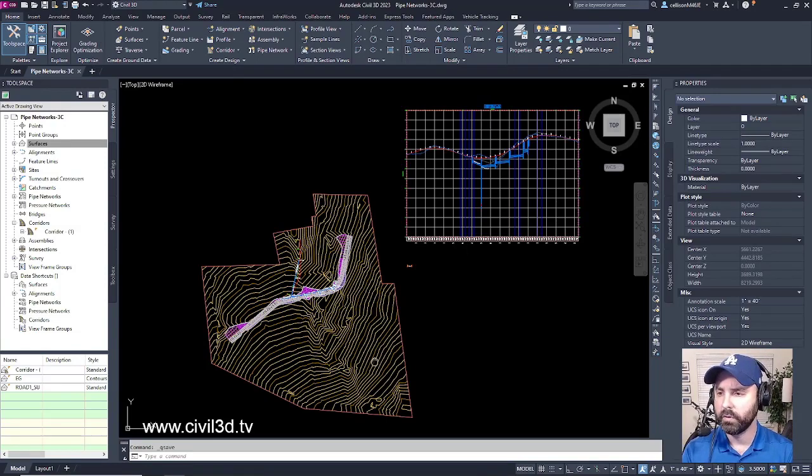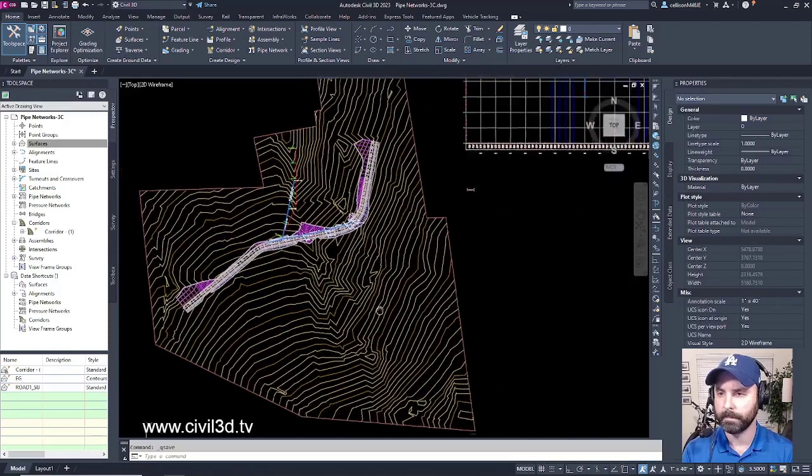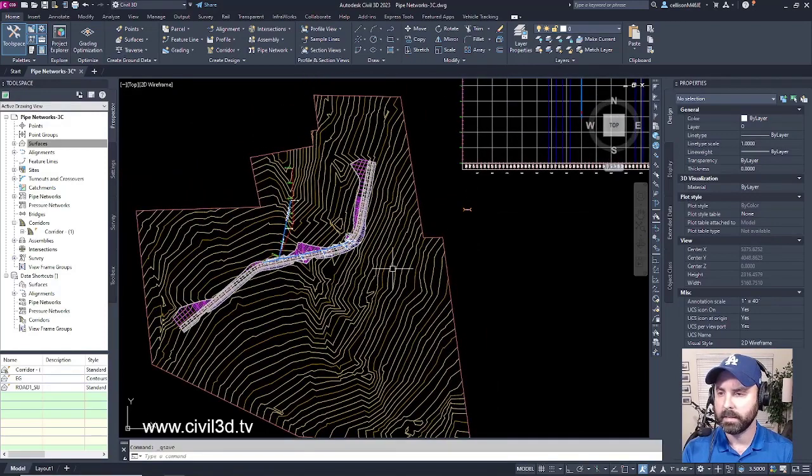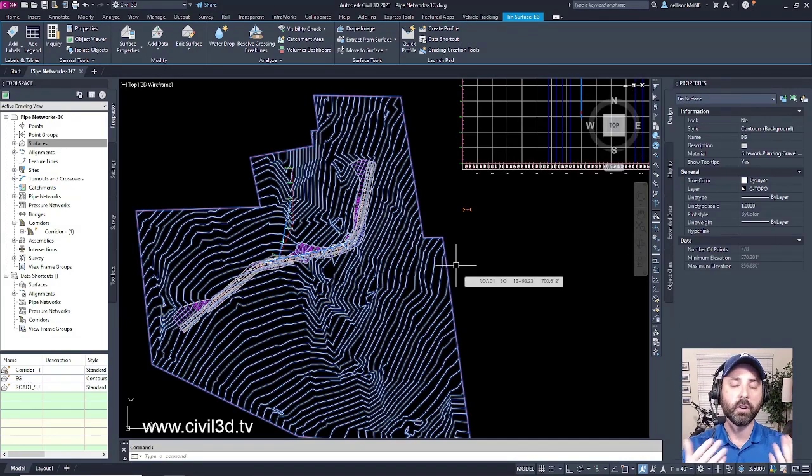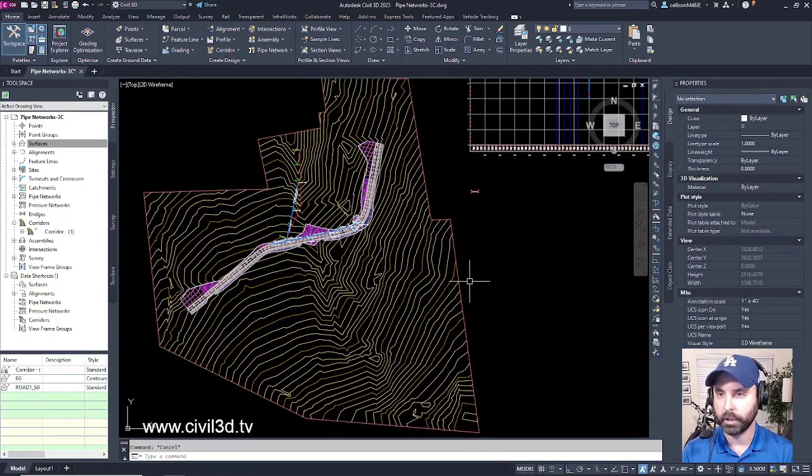Now, if we zoom in a little bit into this drawing, we can see that we have a lot of different things going on here. If we select these contours under properties, we see that we have a TIN surface. Now, a TIN surface is a Civil 3D object. I'm going to escape out of this selection.